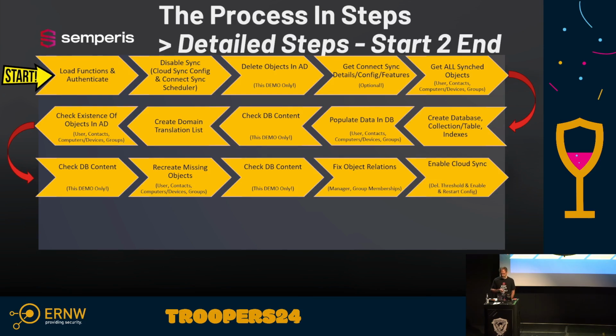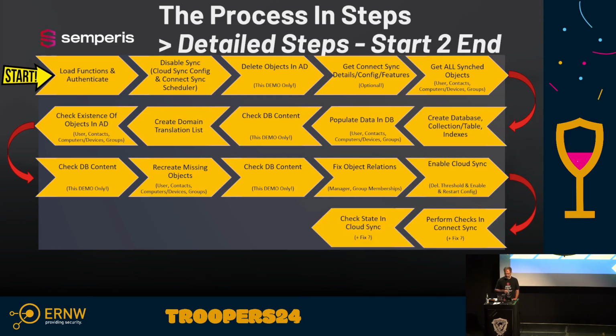Enable Cloud Sync and Connect Sync. Perform checks in Connect Sync to make sure nothing will be exported as a deletion. That's the most important part. Check the state in Cloud Sync to see what's going on, and also fix as needed. Going back to this one, before exporting to Azure, I can already see if something would go wrong. And if you remember the slide from last year, as soon as you enable Cloud Sync, pray that everything goes right. That's exactly as it is, because you cannot do anything about it.